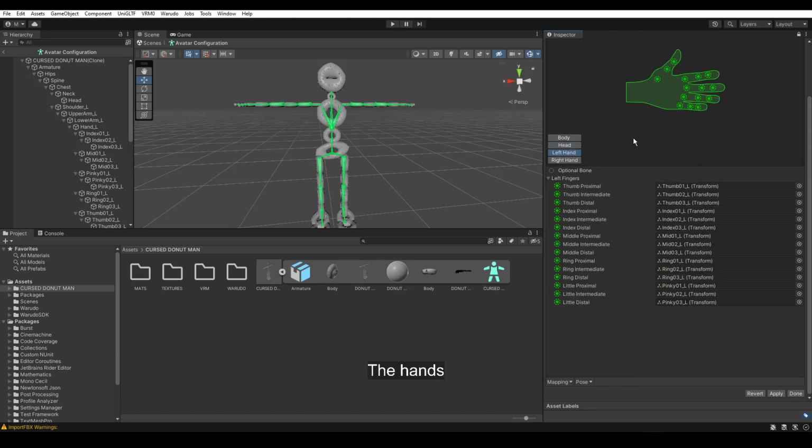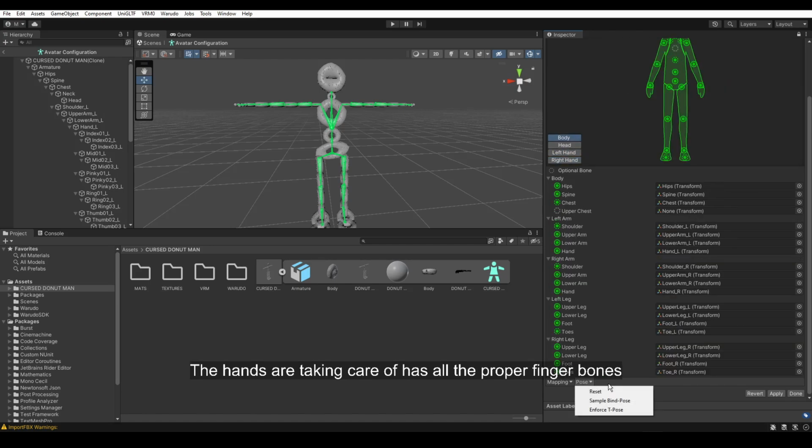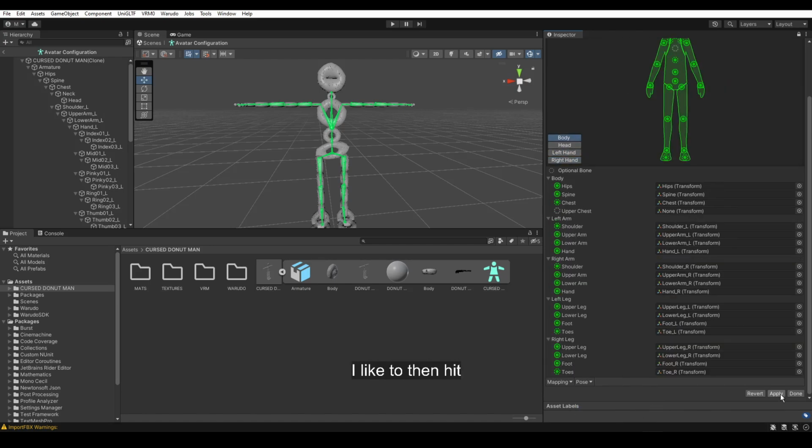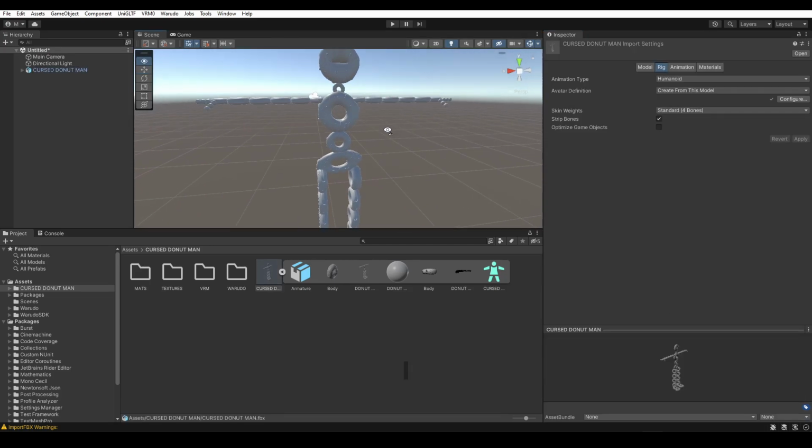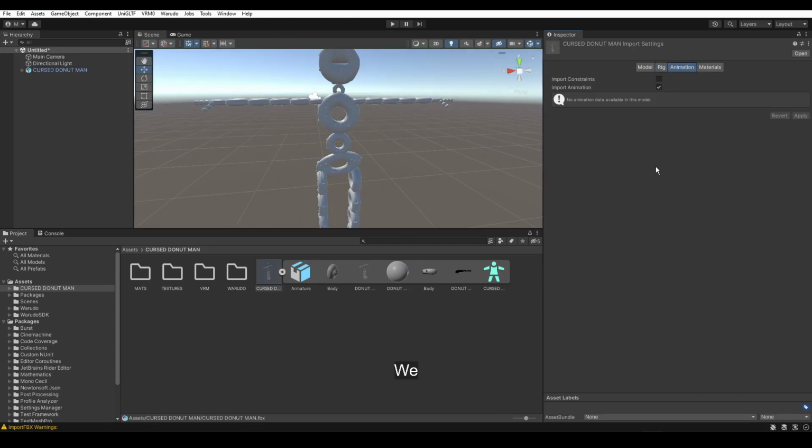The hands are already taken care of, has all the proper finger bones. I like to then hit enforce T-pose, apply, done. That's the rig setup. We don't have any custom animations, so don't worry about this tab.